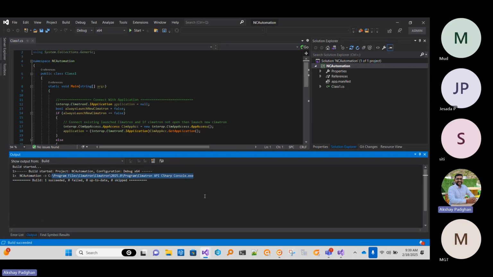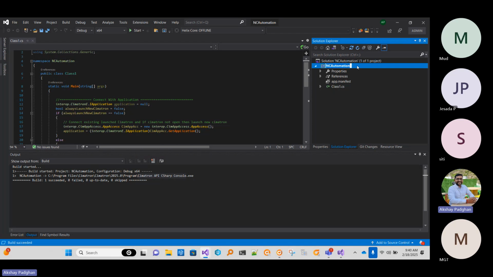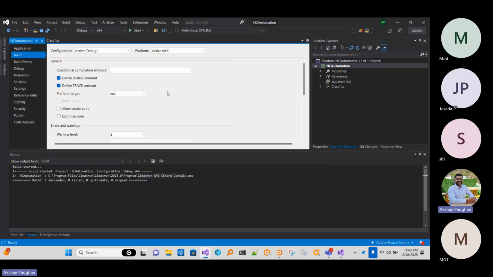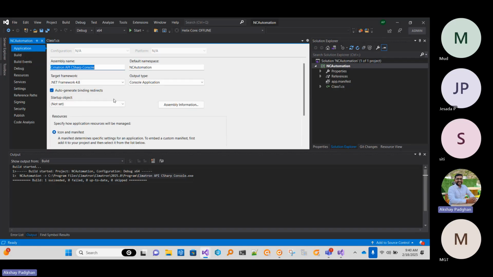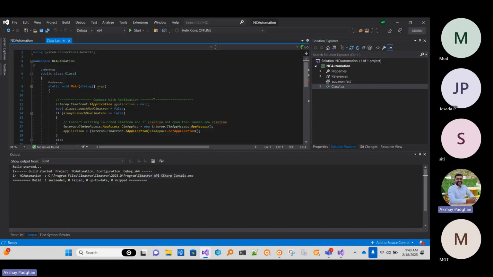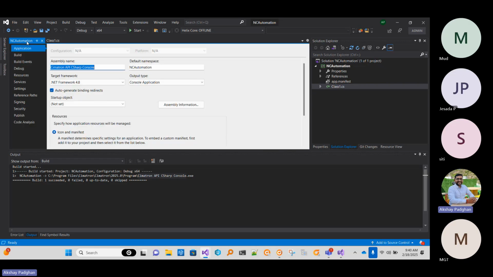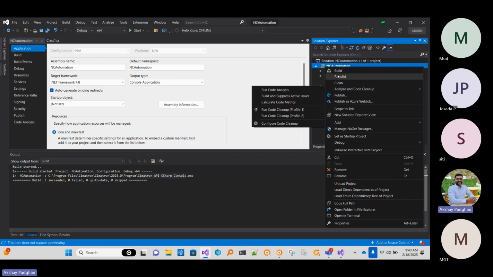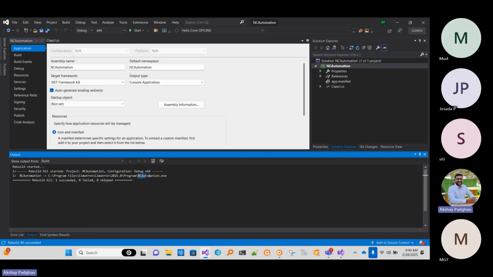Even though my project name is NC Automation, the exe name is Symmetron API C Sharp Console Application. If I click on properties, you can see two names here, assembly name and default namespace. The namespace is this one, the default namespace, and the assembly name is the exe name. So if I change this, you can see my exe name is going to change to ncautomation.exe.